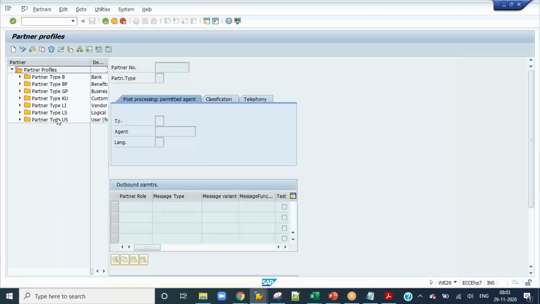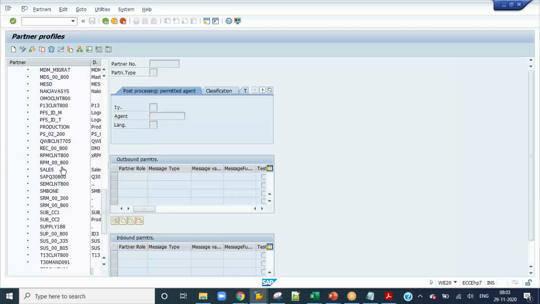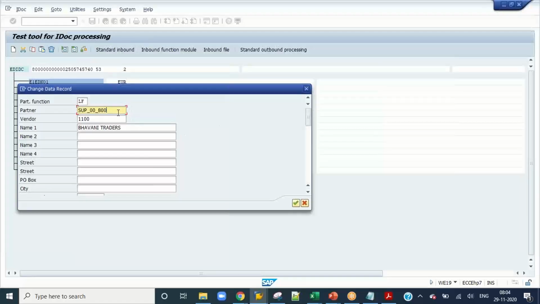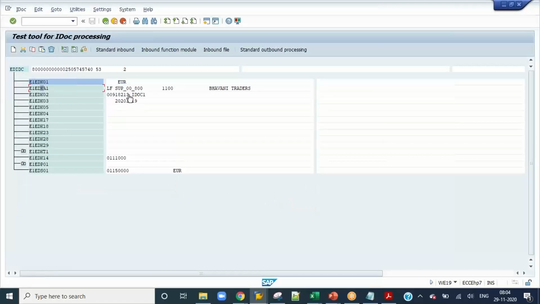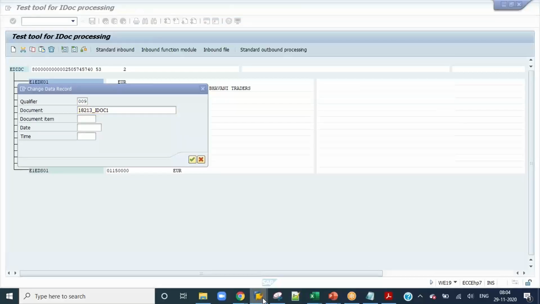Okay, let me take that. LS, under this we have a live partner, right? Just now, what is that? Supplier 800. Okay, so this partner I'll take and keep it in IDOC. If you see, supplier 800, which is already there. And if you see, I'm giving a reference number. How do I know it's a reference number?